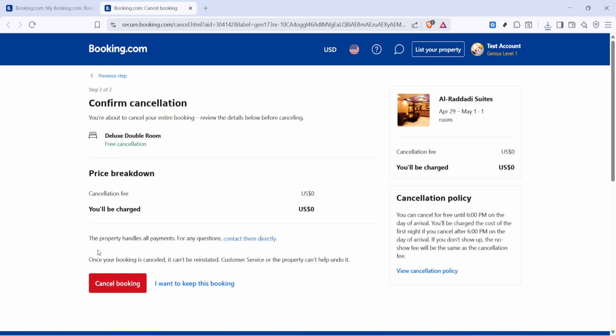You'll see a summary page that outlines the cancellation terms, any fees, and what happens with your payment. Read this carefully. If your rate includes free cancellation and you're still within the allowed time frame, you should see that there are no charges. If not, the page will clearly show any costs involved. When you're ready to proceed, click Cancel Booking to finalize.